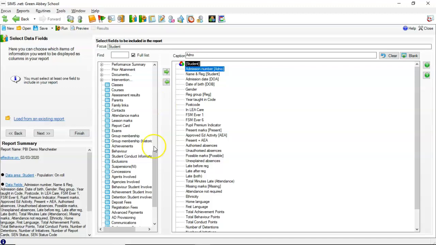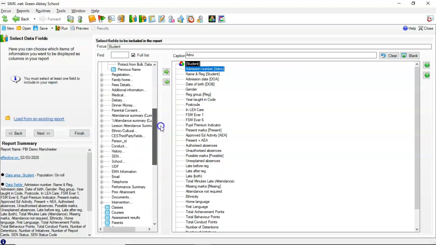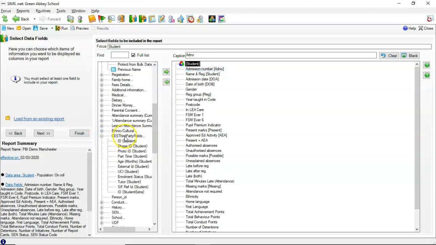So for some schools, we recommend they use a third type of unique identifier, which is available from the third-party fields section here, which is external ID, and that is unique across all the schools if you have a MAT. But I'm going to use admission number here just because it's convenient and it's relatively short. Anyway, underneath that, we've put name and registration, which is a composite field that Capita gives us access to. It's surname, forename, and registration group.